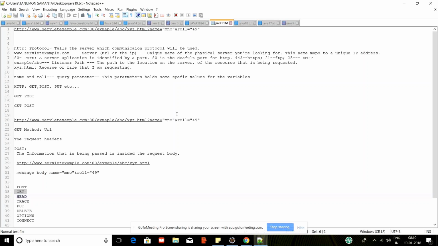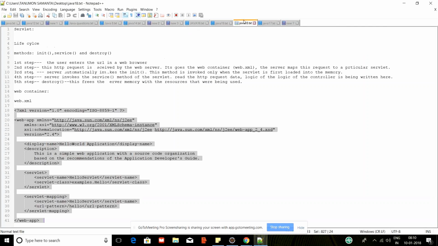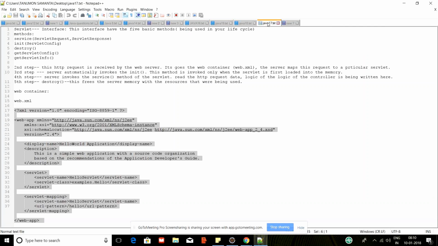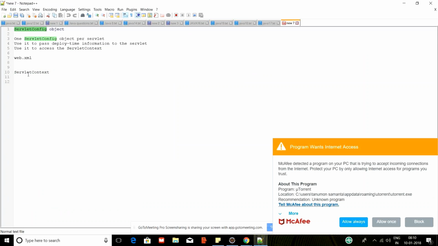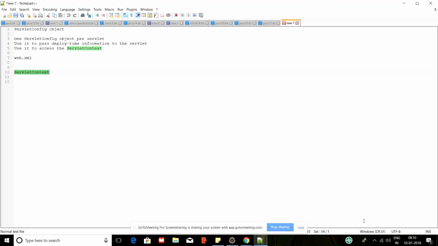I think we have already been talking about the servlet config and the context. We have already said that the servlet config belongs to your servlet, and remember the servlet context belongs to your application. Now let's see the programs of our servlet config.